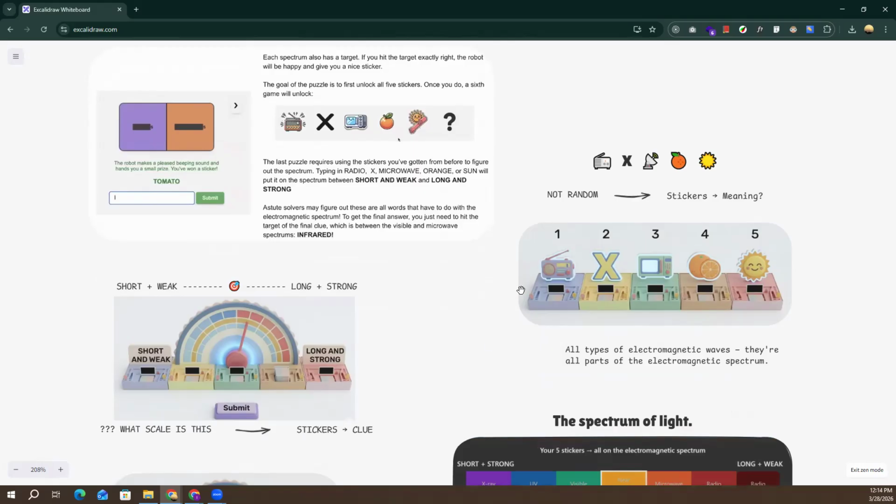As you can see here on the screen, the sixth puzzle is completely different. Unlike the first 5, this clue card is not smushed. You can read it straight away. It says short and weak on one side and long and strong on the other. Short and weak versus long and strong. What could that mean? Now, look at your 5 stickers one more time. Radio, X, microwave, orange, sun. Do you see it yet?